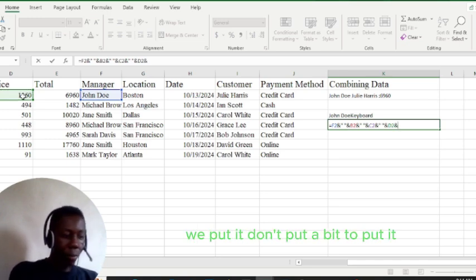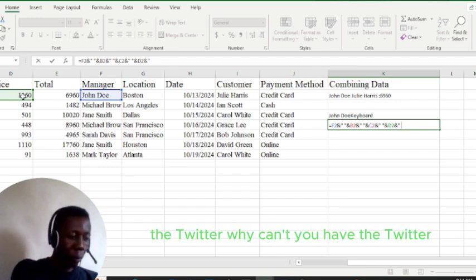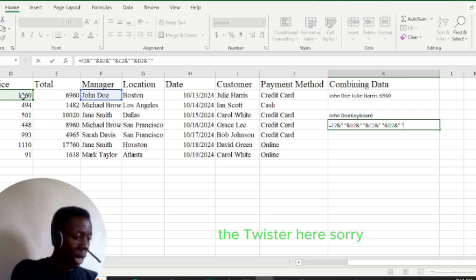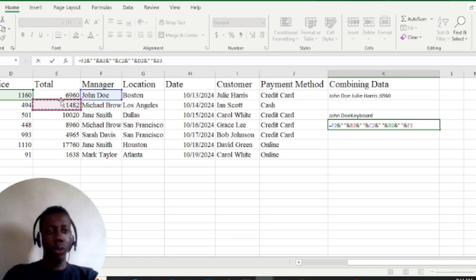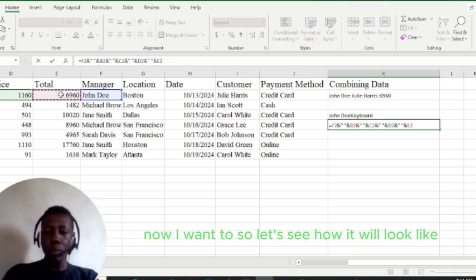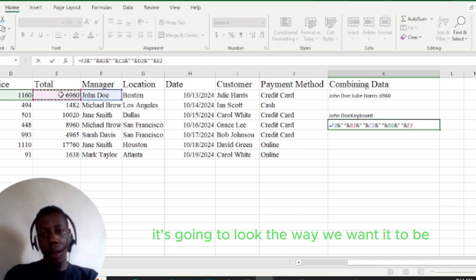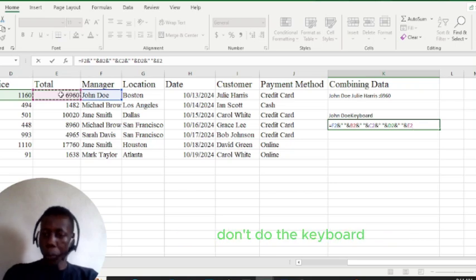Let's see how this looks now. For example, because of the time, we put it there. Don't forget to put the space like this. And the total, why can't you have the total? I would love to have the total here. When I have this total now, I'm giving a space now. I write it to Excel. Now let's see how it will look. Is it going to look the way we want it to be?